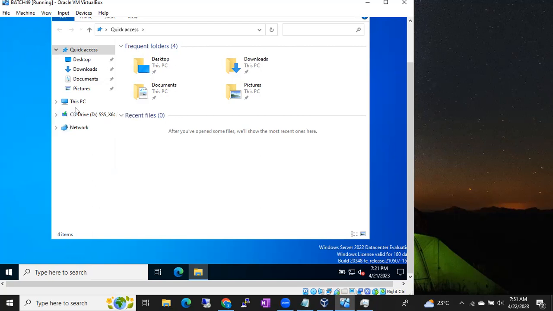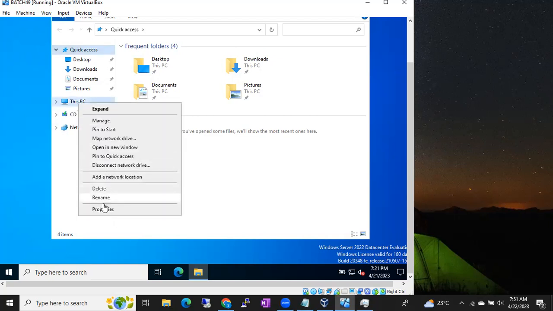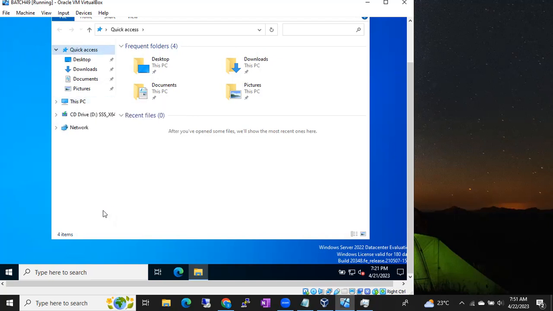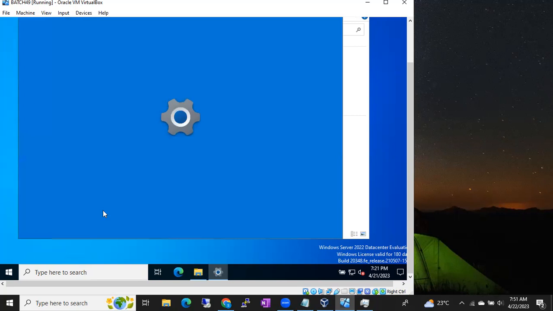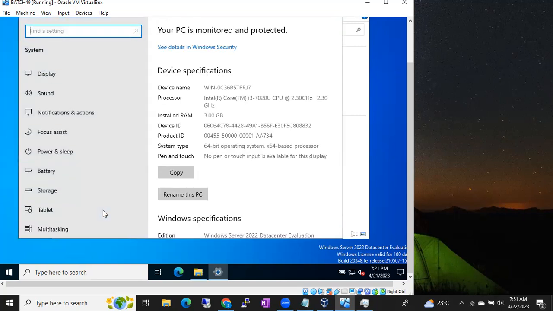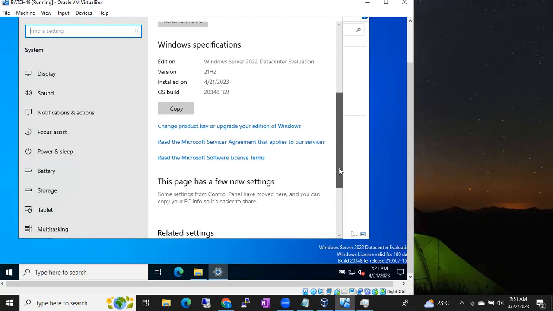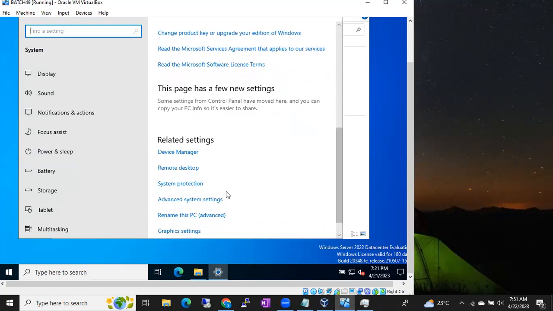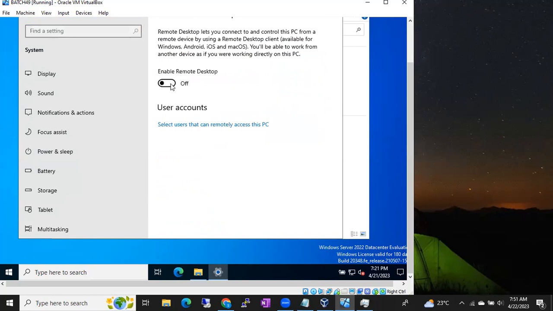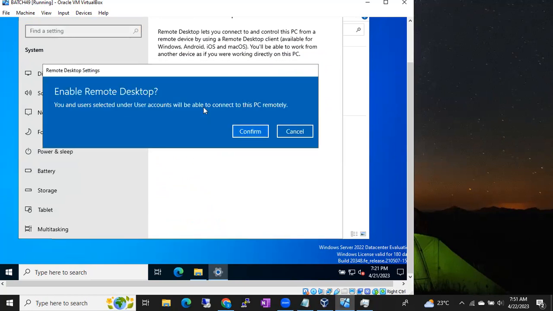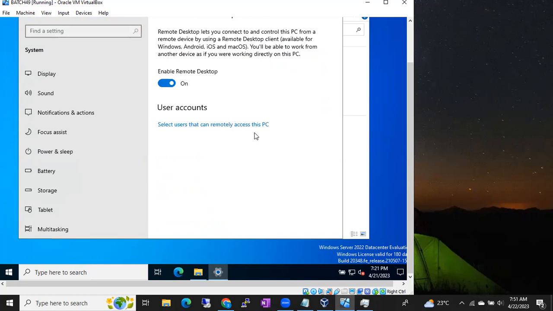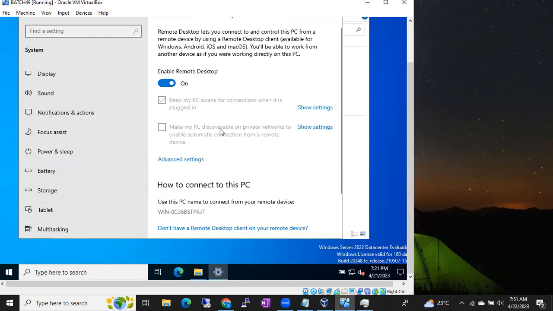Okay, now you can see this PC, right click properties. Now you can see here one option called remote desktop. Go down, remote desktop, select this option, enable remote desktop option. Okay, confirm. Right, now that is one setting you have to do.